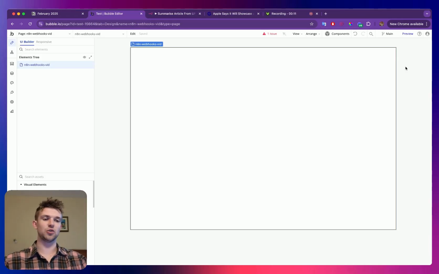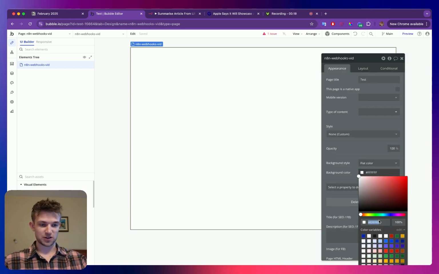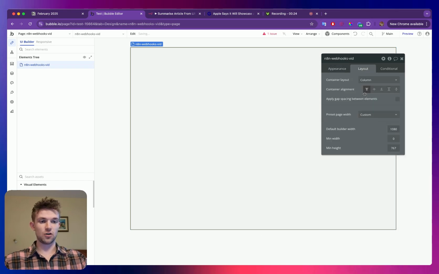Okay, the first thing we're going to do is create a very simple page on Bubble. We're not going to make it look nice. We're just going to make it look okay, or somewhat okay. I'm going to change the background color a little bit, and I'm going to set the layout to column.